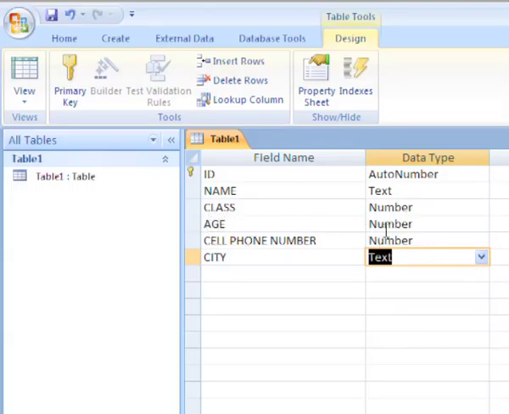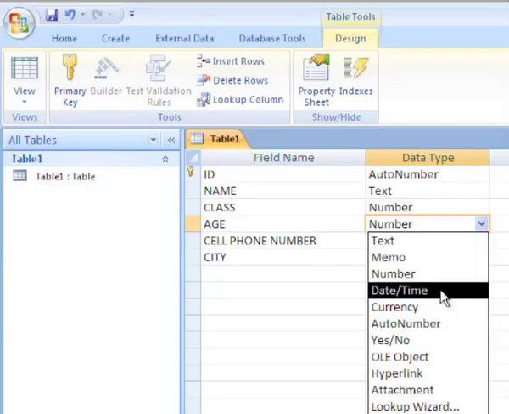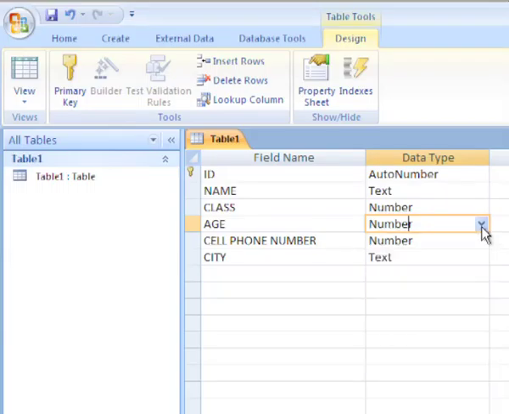Here where you have age, if you like, you can use it as number. You can set it also as date and time, because we are talking about age. Fine. What have I done here? I've created fields. I have a field called ID, identification, name, class, age, cell phone number, city. Each of them are already set according to their data types. All these fields are in a table called table 1.